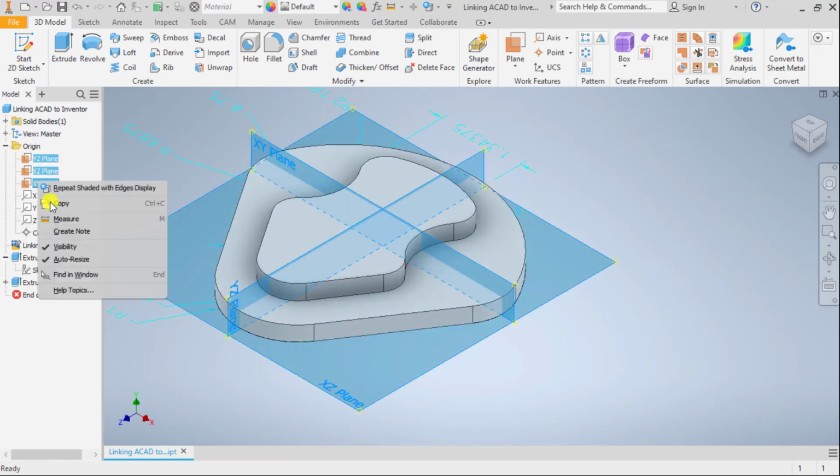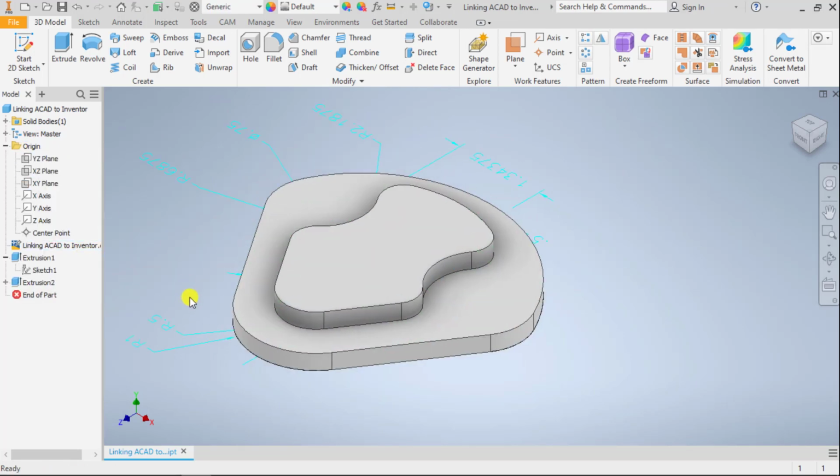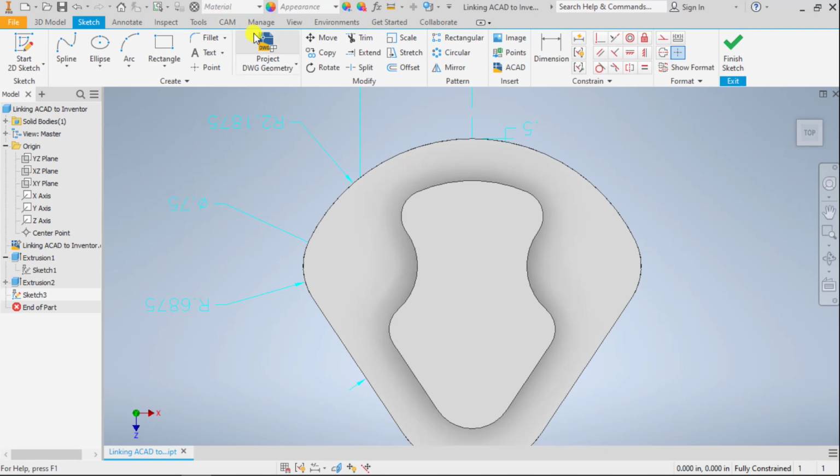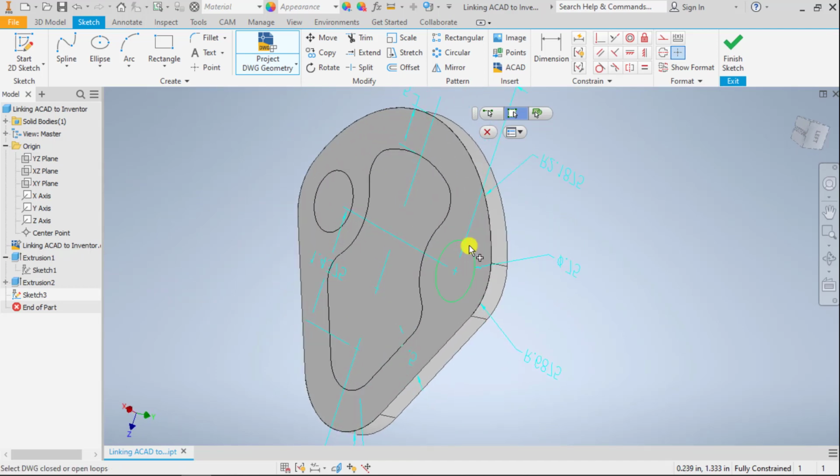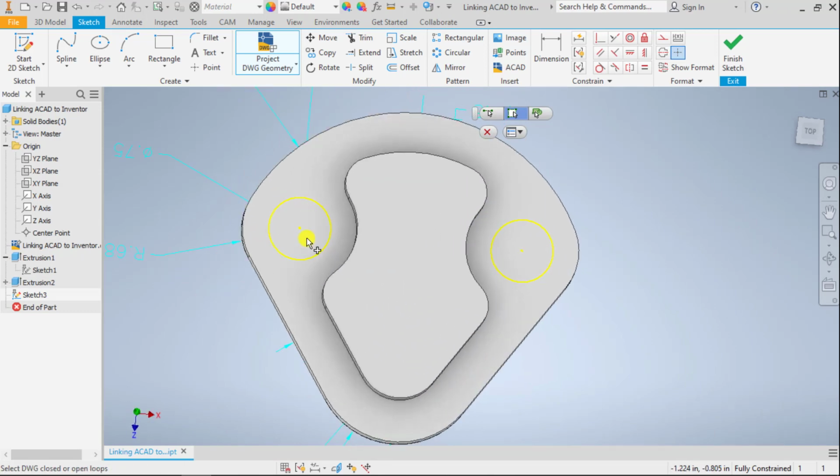So we can turn off the viz on our work planes. Now the last thing I need to do is put some holes in there. So I'm going to sketch on this top surface. I'm going to project drawing geometry, and I'm going to find my hole. Now notice that I don't have to look at it wireframe. I can change it if I want to. If I'm having a hard time, I can always flip this over and just pick my 2 circles, and now I'm going to get center points.